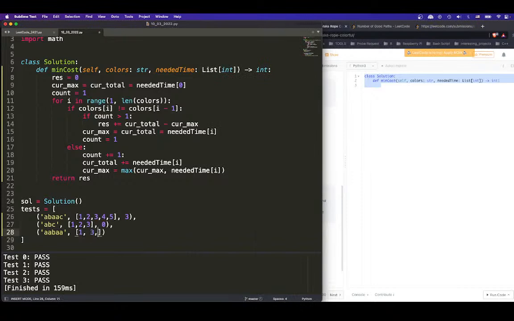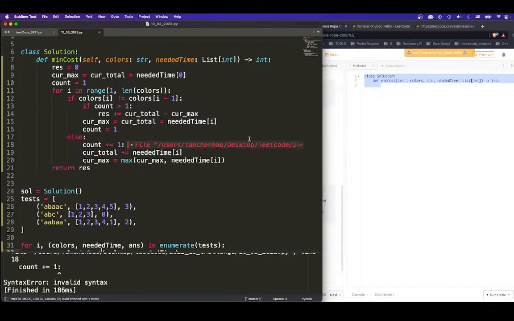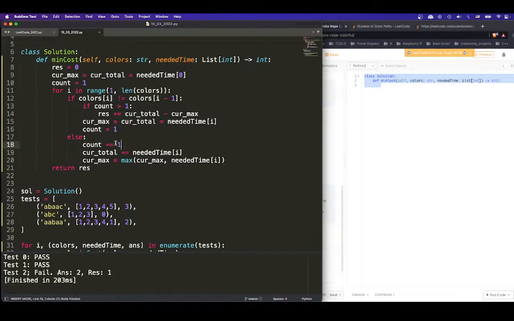One, 2, 3, 4, 1, 2. Colors, needed time, min cost. The last one. I'll do it one more time.